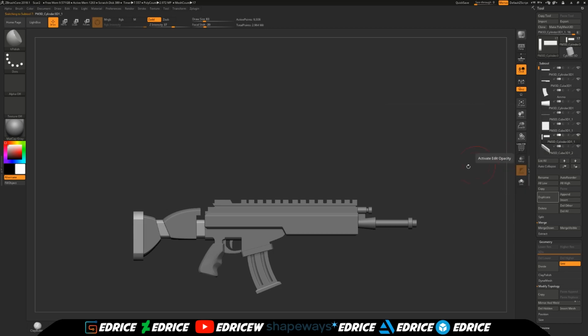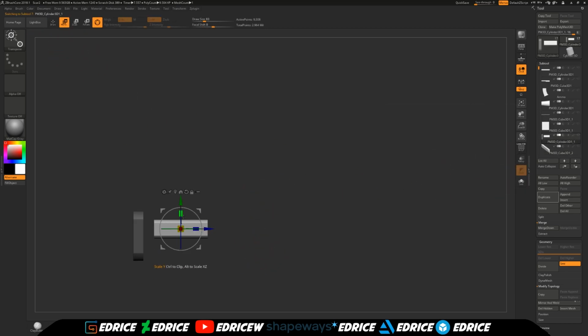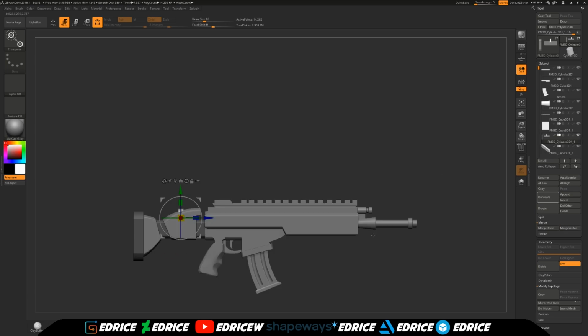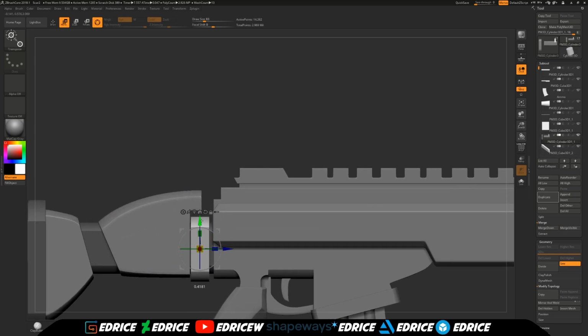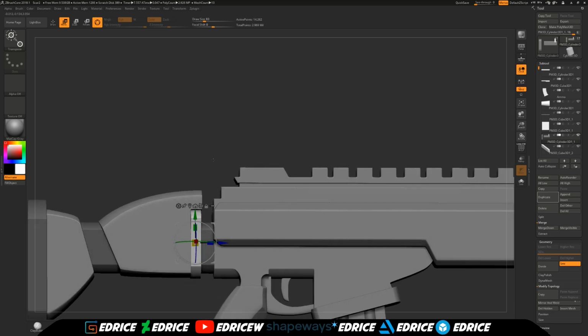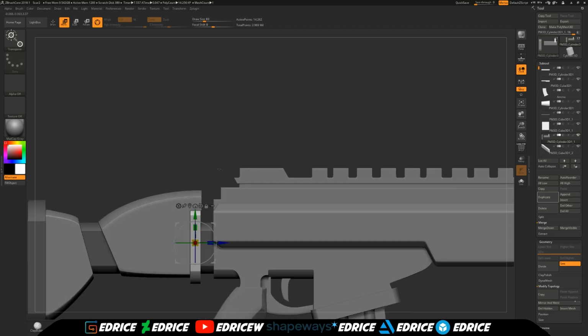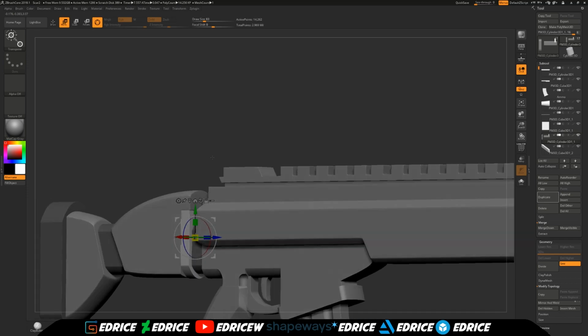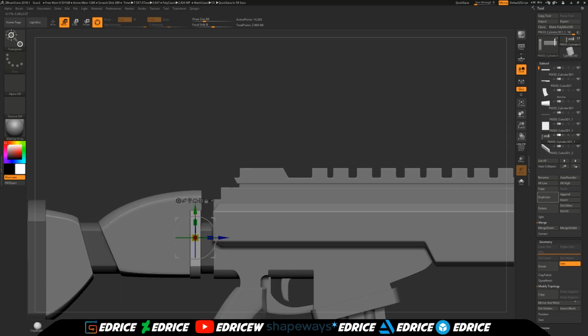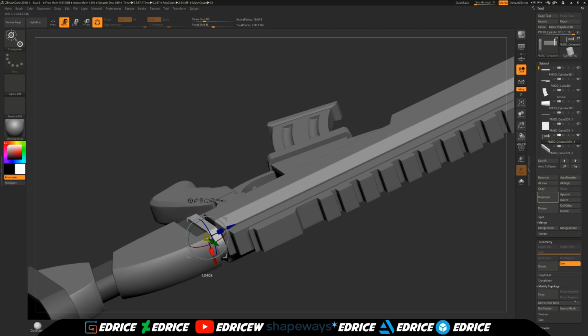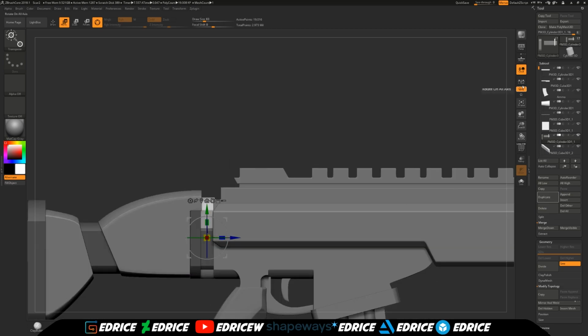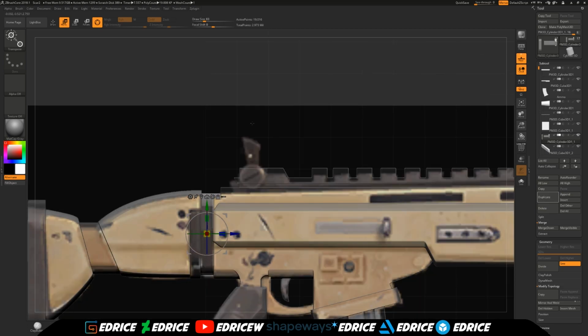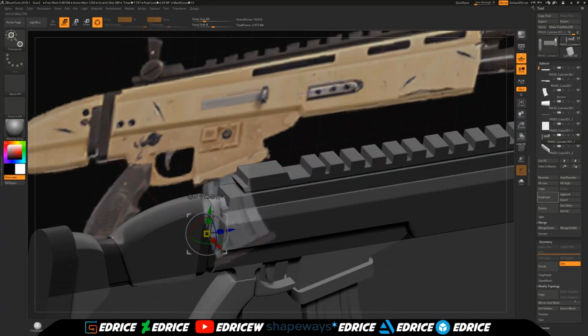Especially if you're going to be using this to make a game model later, you want to have them properly renamed, so that way you know what part of the gun is your high poly, if you want to bake it to a lower polygon version later on. Duplicating that part.